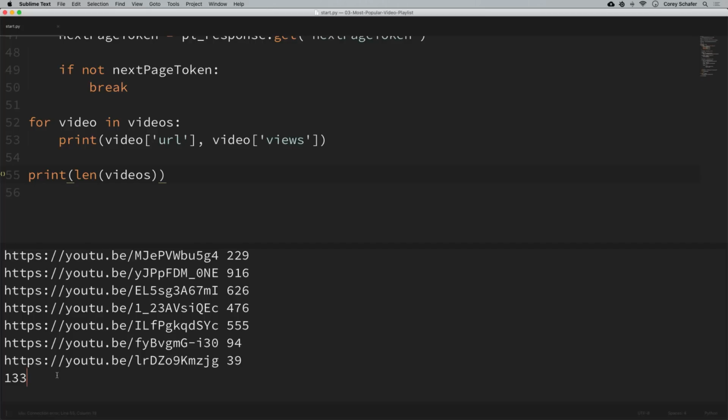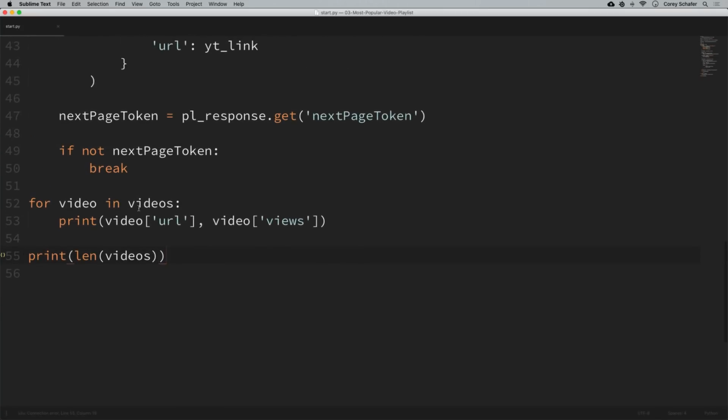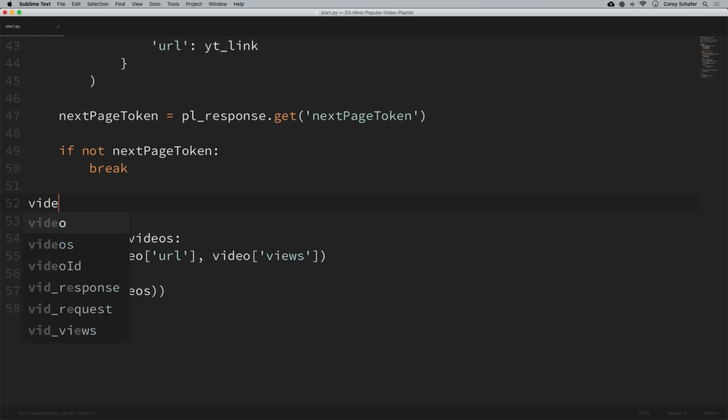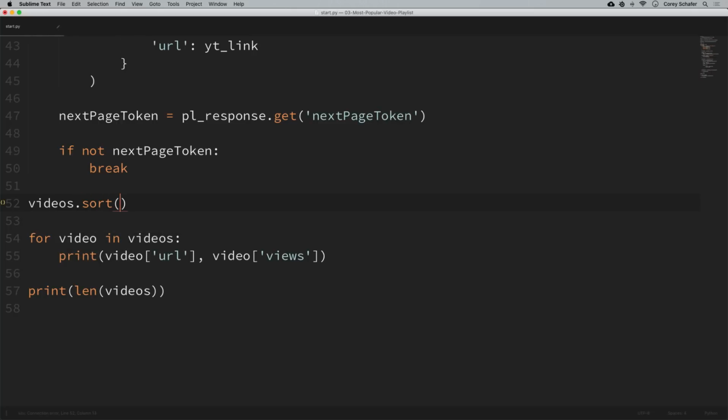But in this case, since we're sorting a list of dictionaries, we'll have to pass in our own custom key. So let me actually sort this videos list in place before I loop over these videos. So to sort a list in place, we can just say videos.sort. And now we need to pass in our own custom key. Now this custom key is going to be a function telling Python what we want to sort these videos on.